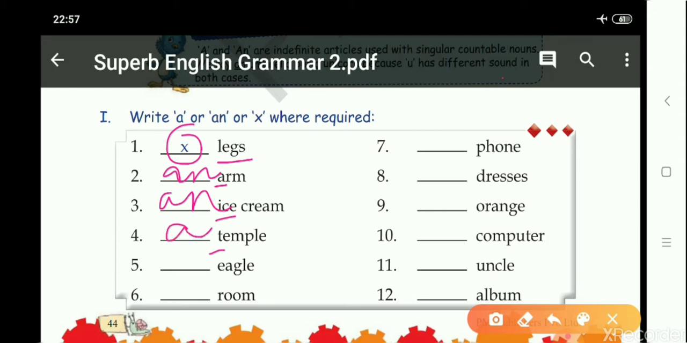Then we have number 5, eagle. The spelling of eagle starts with E, and E is a vowel, so we'll say an eagle. Next, number 6, room. The spelling of room starts with R. R is a consonant, not a vowel, so we'll say a room. Then number 7, phone. The spelling of phone starts with P. P is a consonant, and one phone, so we'll say a phone.